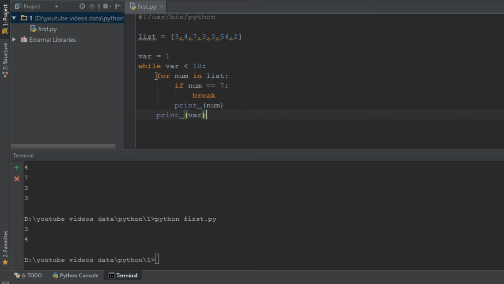Okay, so this whole code is within this while loop, and it will keep on executing unless this condition gets false. And when it comes inside this for loop, inside this for loop we have an if, and we have a break, and when this condition becomes true, this break will take the execution of the program outside this for loop.